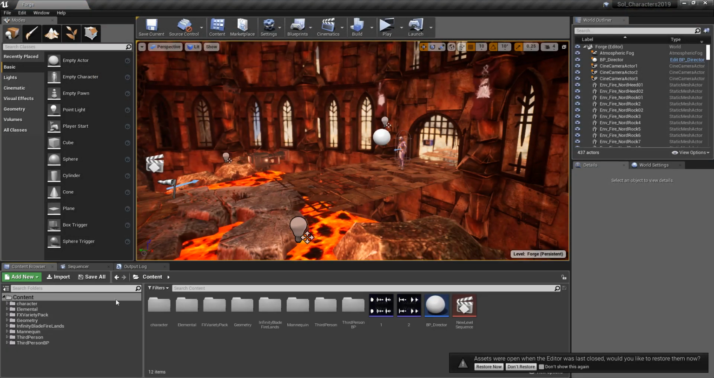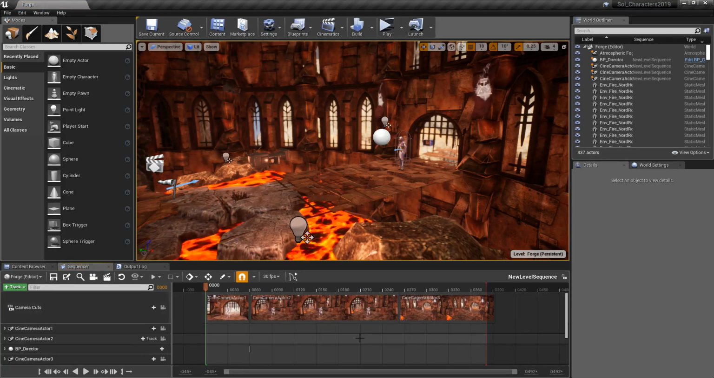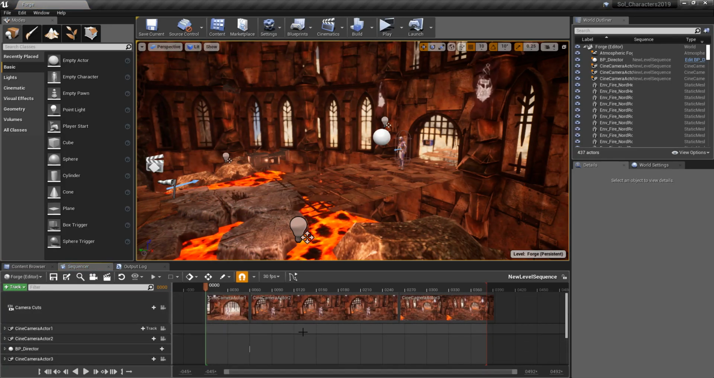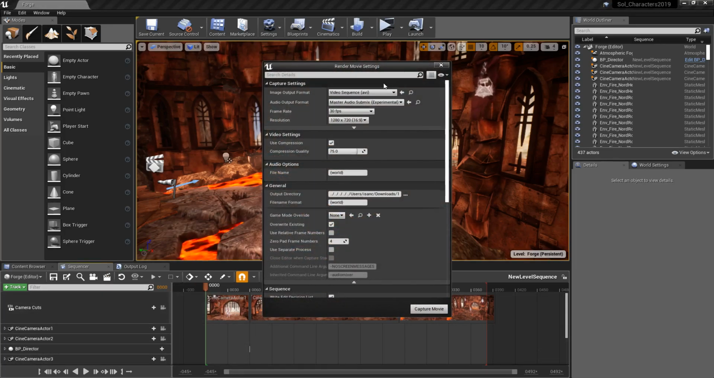If you don't do that, you simply will not get audio. It'll look like you're getting audio. It'll pretend you're getting audio, but no audio will actually be saved. Open our sequencer back up. Go back to our render options, and let's quickly go over these.